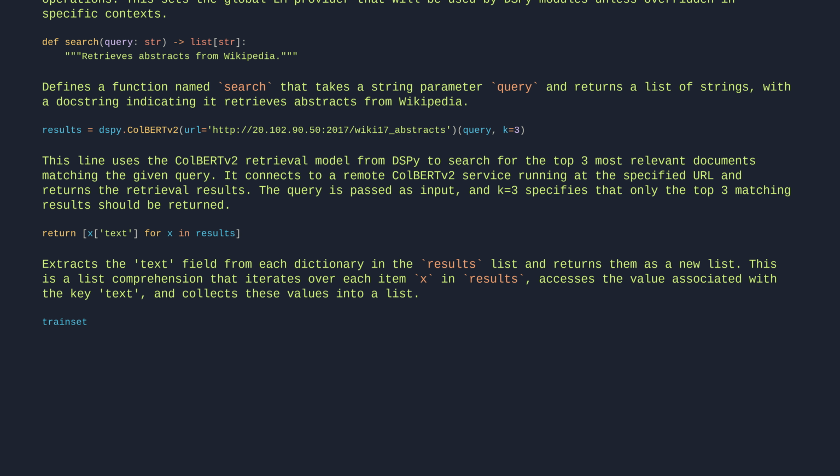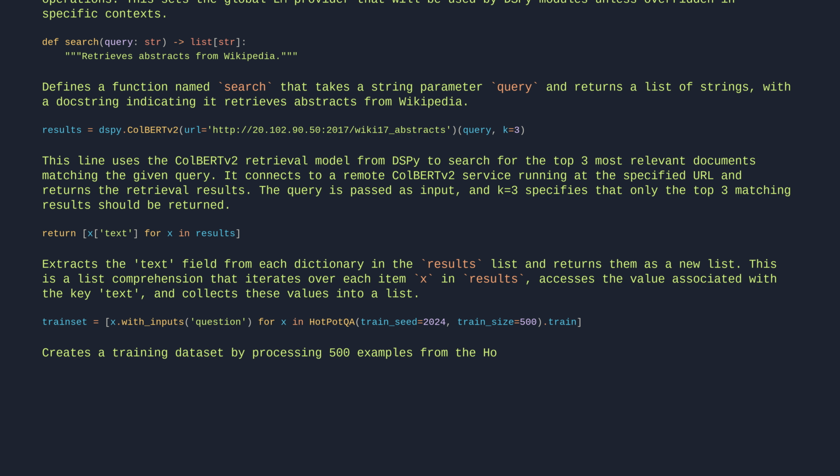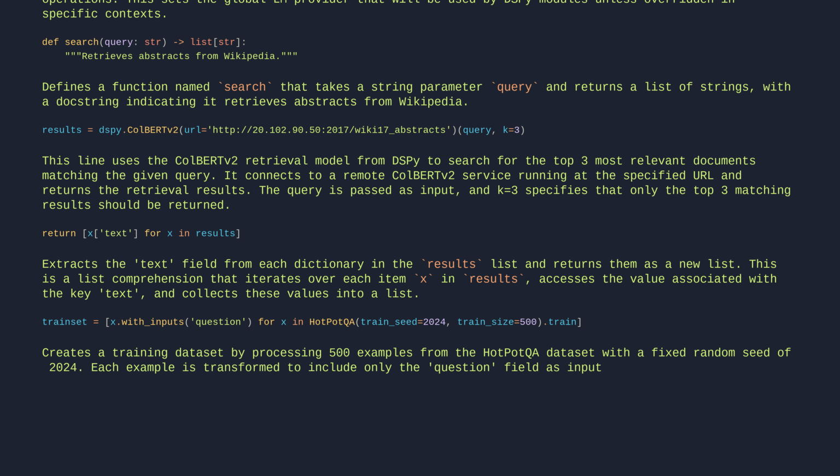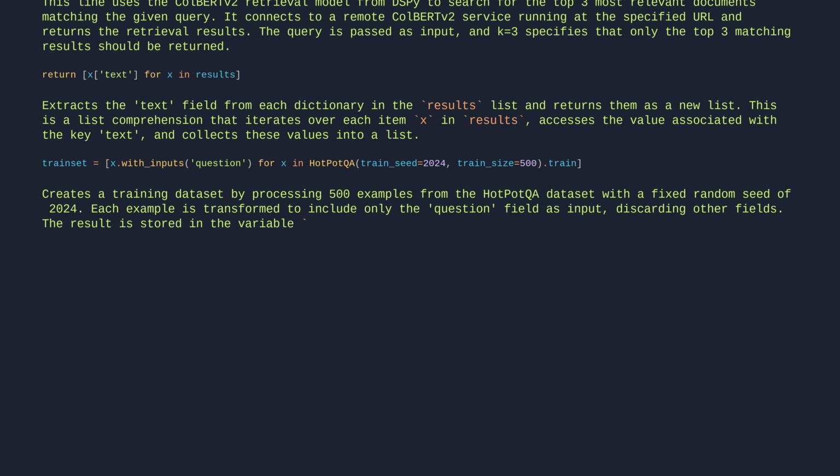trainset = [x.with_inputs('question') for x in HotPotQA(train_seed=2024, train_size=500).train]. Creates a training dataset by processing 500 examples from the HotPotQA dataset with a fixed random seed of 2024. Each example is transformed to include only the question field as input, discarding other fields. The result is stored in the variable trainset as a list of these processed examples.